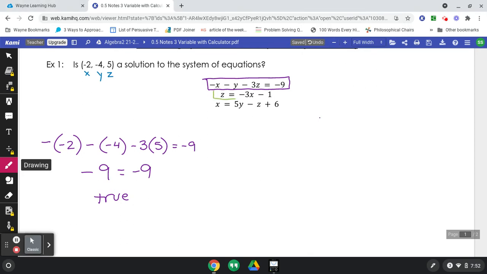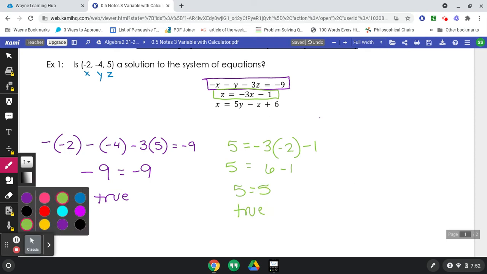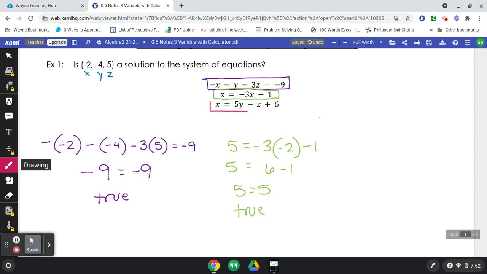Switch colors here. Z, 5, equals -3 times the x, minus 1. I think this one's easy enough. I think I could do this one in my head. -3 times -2 is 6. And 6 minus 1 is 5. So 5 equals 5. Again, that's true. And we have just one more to try.